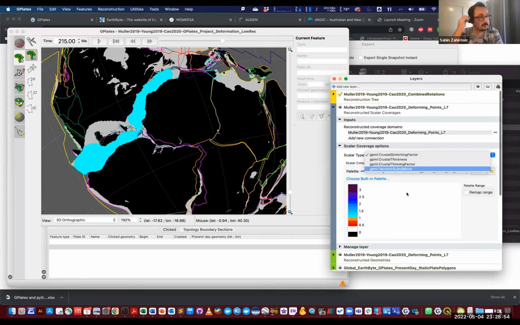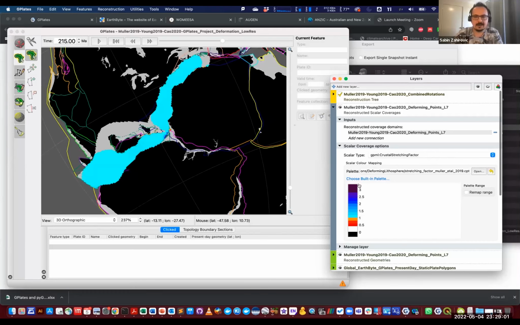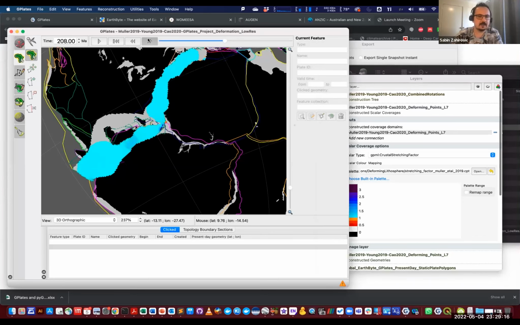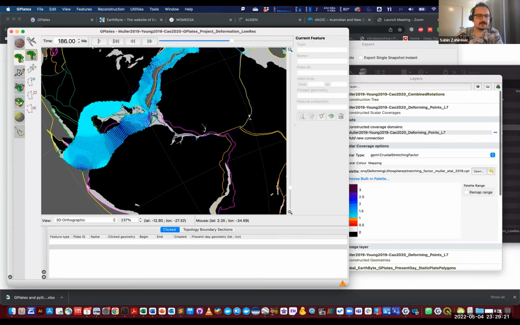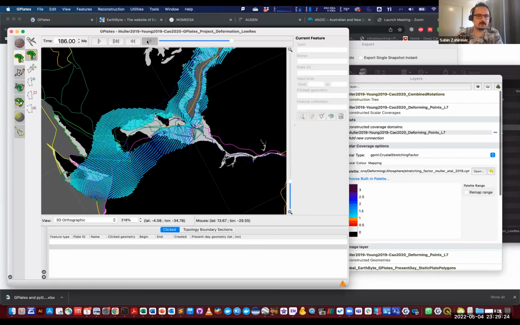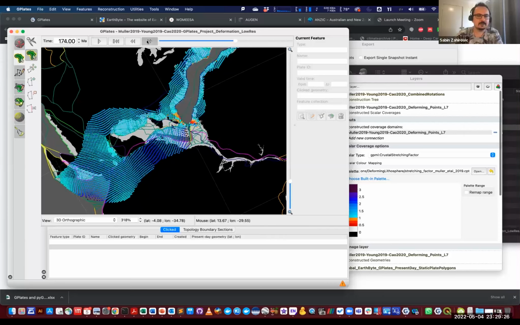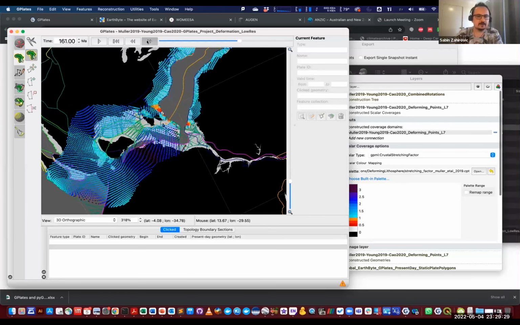And I'll explain to you how to make this stuff from scratch, but it's useful to look at what exists right now. And again, we have this inbuilt color palette for the crustal stretching factors. Any value between 0 and 1 is contraction, and anything greater than 1 is extension. It's time integrated, but there are ways to extract the instantaneous strain or whatever. So you can see how that evolves through time.